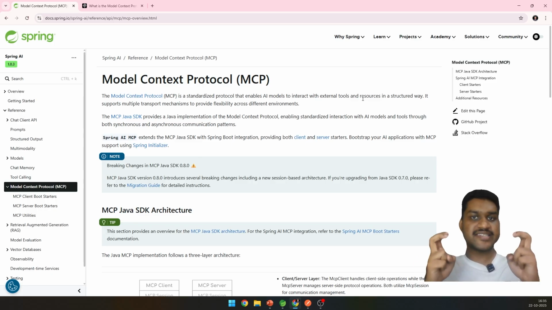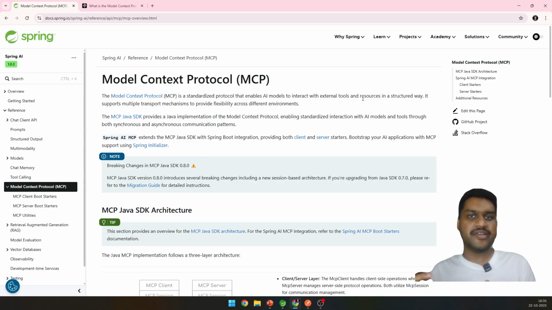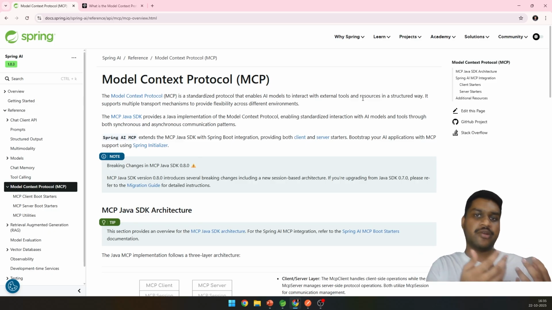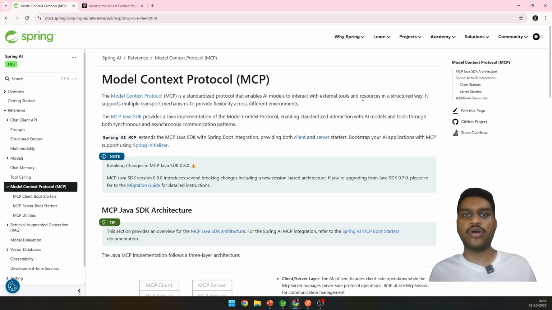Why does it say it's a standardized protocol? Because earlier, in order to talk with, say, a PDF service, you needed to invoke some different kind of APIs. They may need authentication. They may have a different base URL and something else. In order to talk with another service, it is going to have a different structure. You needed to worry about all those things. But now this is going to be more standardized in nature. You are just going to mention a base URL and you will get almost everything.